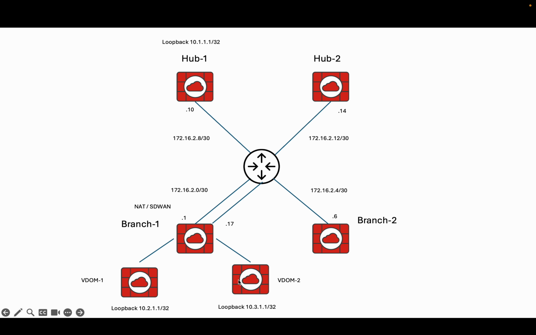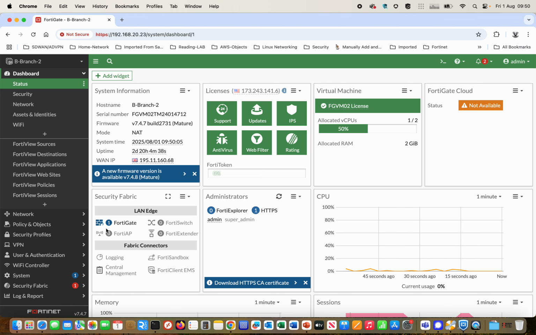I'm not going to show you the stuff on the left-hand side because it's got customer-specific information. So we're going to start off with a completely clean profile on branch 2. If we come across here, the first thing we need to do is to enable VDOMs.